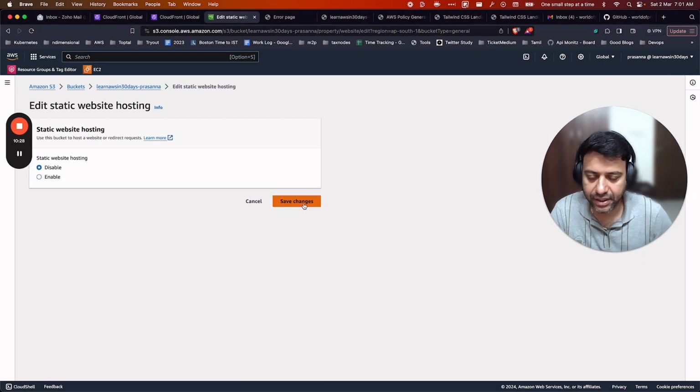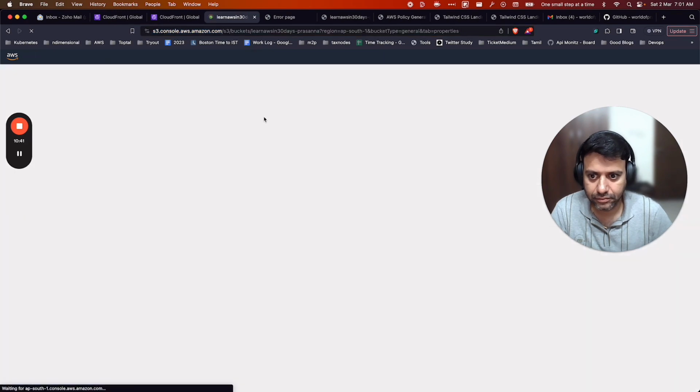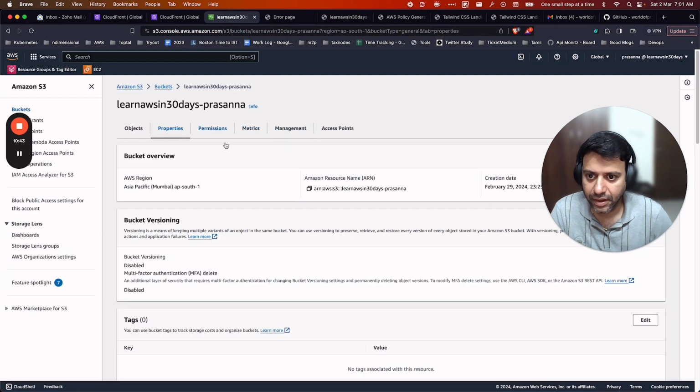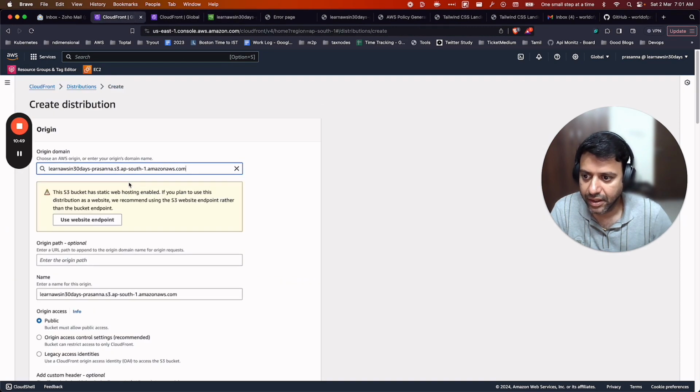Disable the static web hosting. The reason for doing this is CloudFront is going to host this website for us. We don't have to host this website from S3 itself. Cool. So this got removed. Now I'll go to CloudFront and I'll choose the origin here. Maybe I'll just create it one more time.